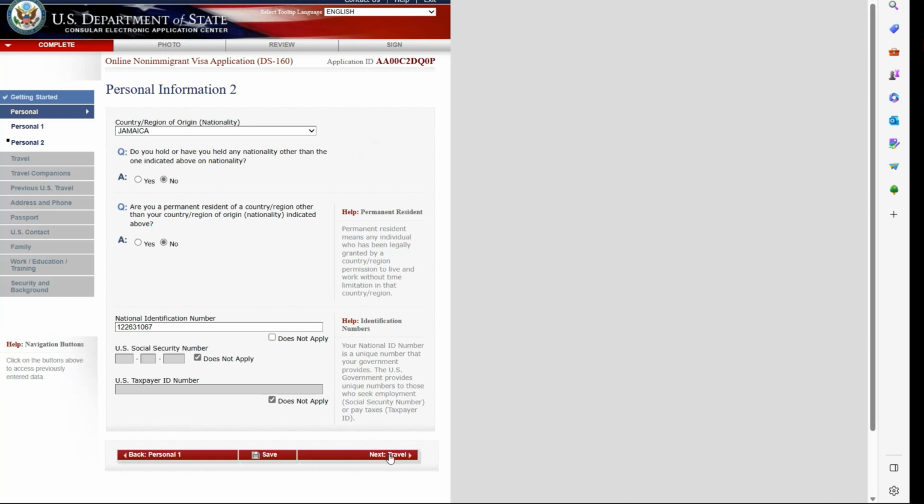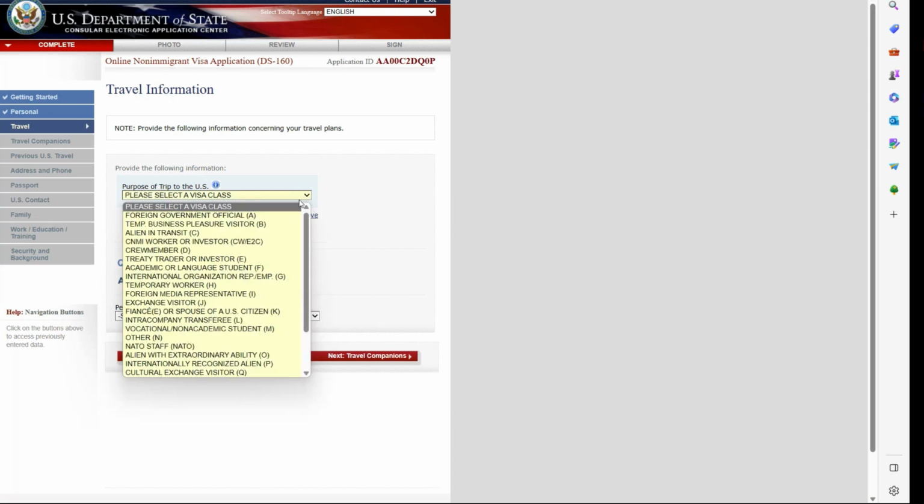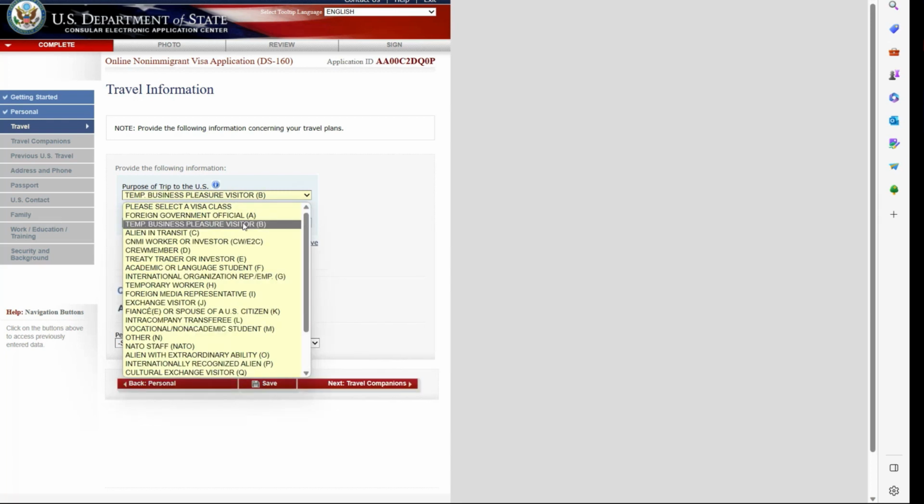Then select next. On this page, you're going to provide your travel information. Now the first question is purpose of trip to the United States. So select the drop down, and these are the various types of visa that you can select. If you're a J1 student, then you'll select exchange visitor J. Now from this drop down, if you're applying for a visitor's visa or you're going on a business trip, then you want to select temp business pleasure visitor. You want to select the one that says B.